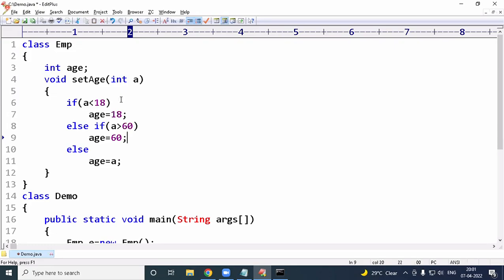Now here, this age, which type of variable? Instance variable. How many ways to access? Two ways. What are those? Object reference. Now, like this, age equal to 18, I wrote directly. Is it valid or not valid?